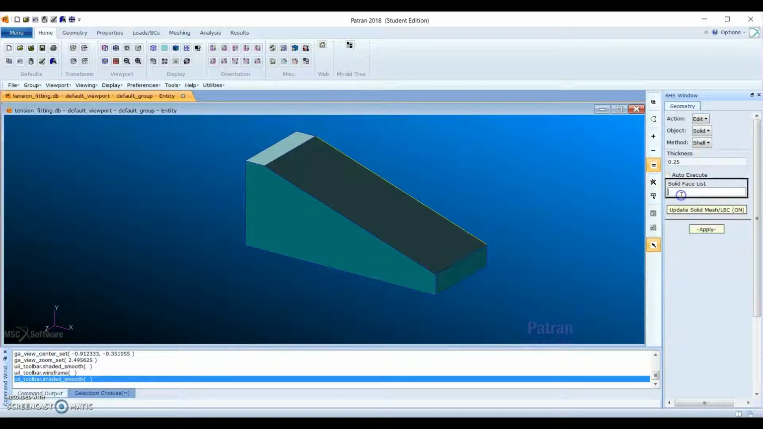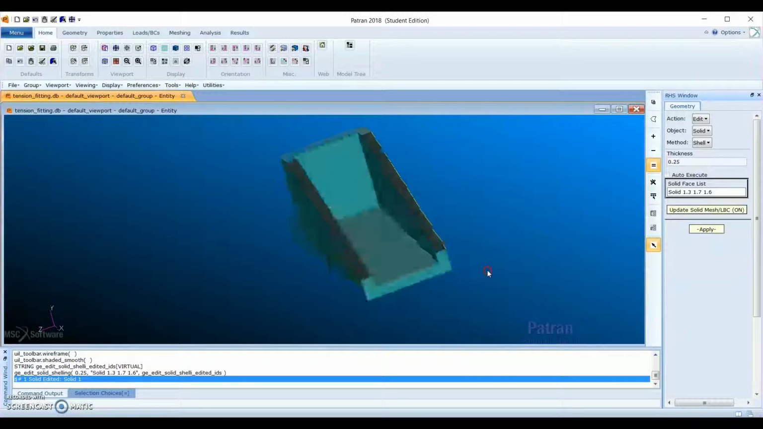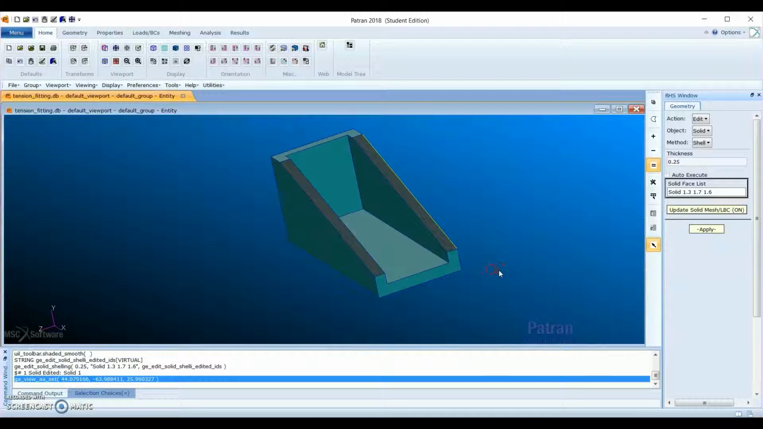In the solid face list, we're going to choose this face, this one, and this one right here. We can use the shift command and click on the three faces in order to choose the three faces at once. And we're going to click apply, and there it is, the shell.